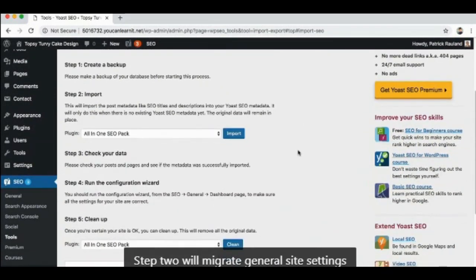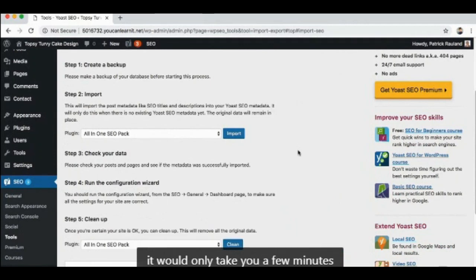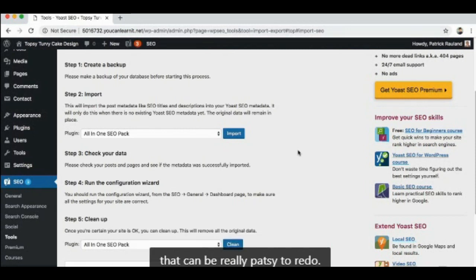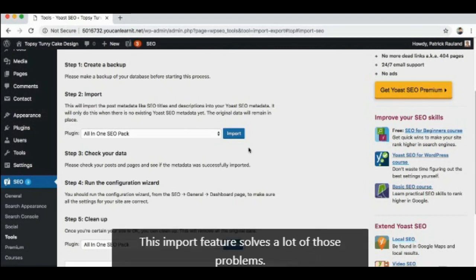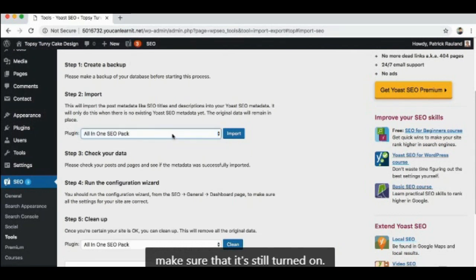Step 2 will migrate general site settings and settings on each post. If you only had to redo the general site-wide settings, it would only take you a few minutes to redo all those settings, so it probably isn't worth the import. But if you've added SEO information to each of your posts, that can be really putzy to redo. This import feature solves a lot of those problems. If you don't see your plugin as an option here, make sure that it's still turned on.